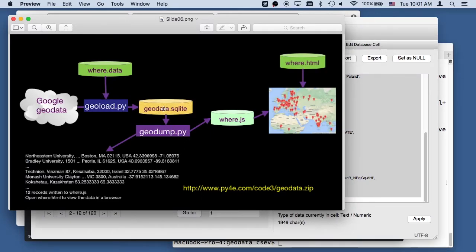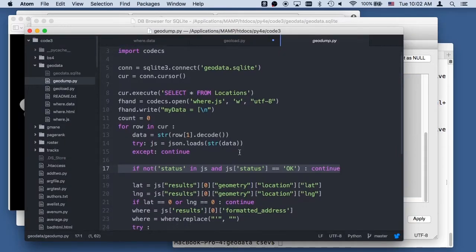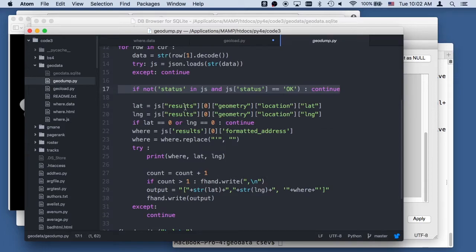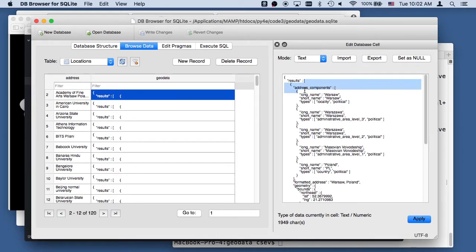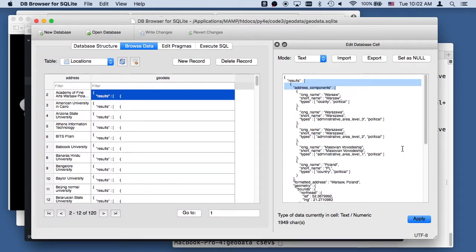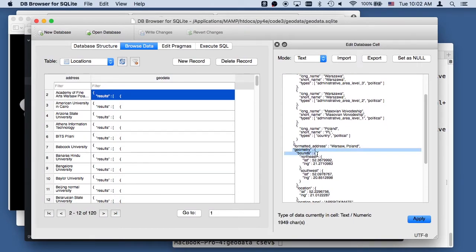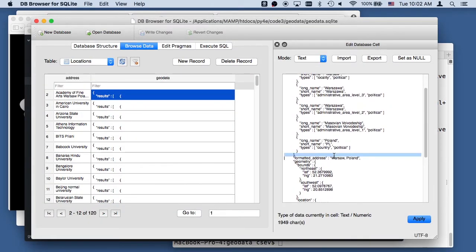But now we're going to run the geodump code, which is going to read this and dump this stuff out and print where.js. So it's going to actually parse this stuff. And that's code we've seen before. And so we're actually reading it. And this line goes into the results. Results is an array. So if we go into results, we're going to grab the 0th item in that array, and then we're going to go find geometry, and then location, and then lat and long for the latitude and longitude. And then we're also going to take the actual address out of the formatted address right here.